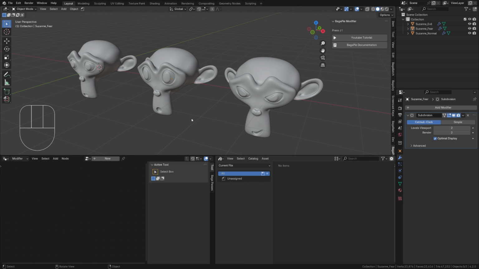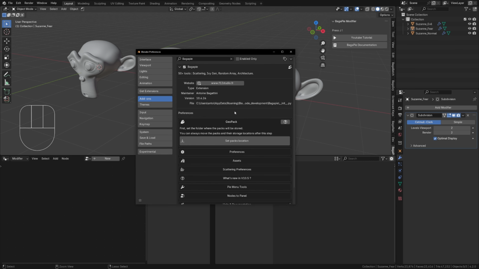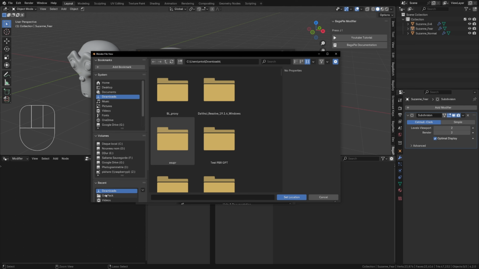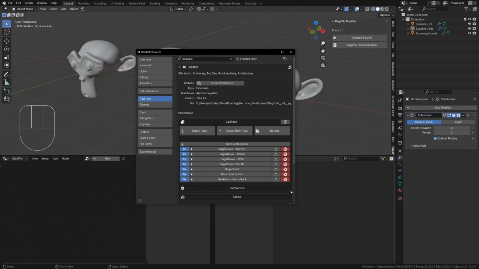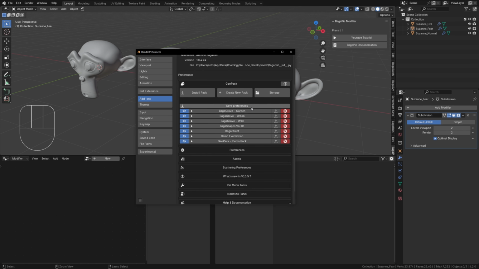To install a pack, access the add-on preferences in BagaPie, GeoPack. If you've just installed BagaPie, you'll need to choose where to store the GeoPack files on your computer. Set GeoPack location. If, like me, GeoPack files were already present, they will be detected and displayed. For example, the GeoPack Bagagrove Garden is shown here.